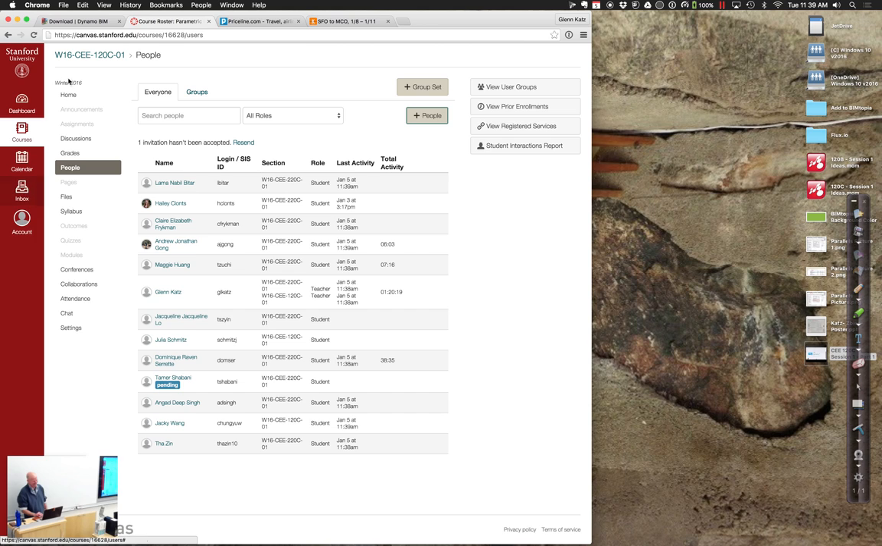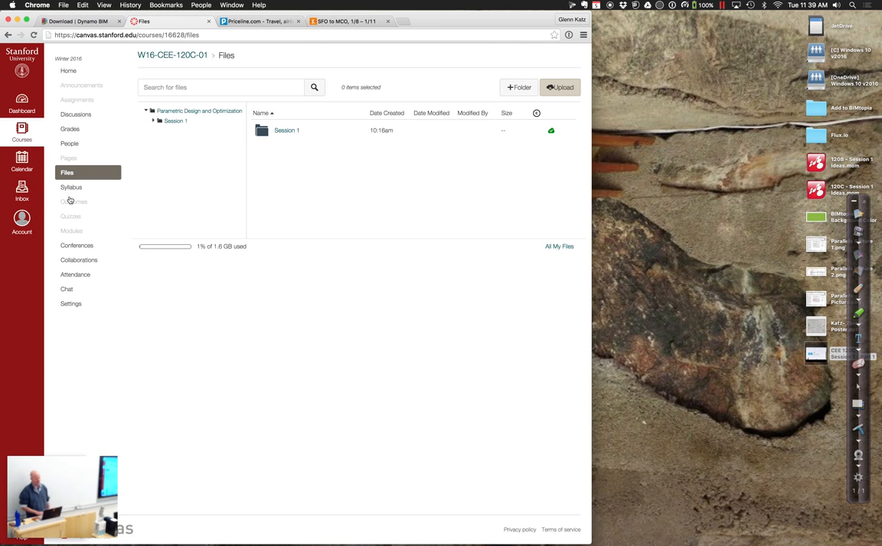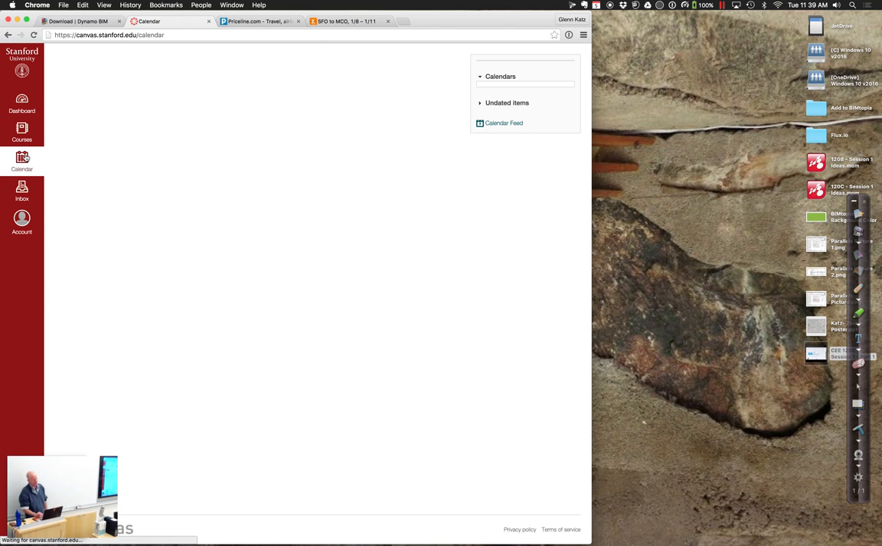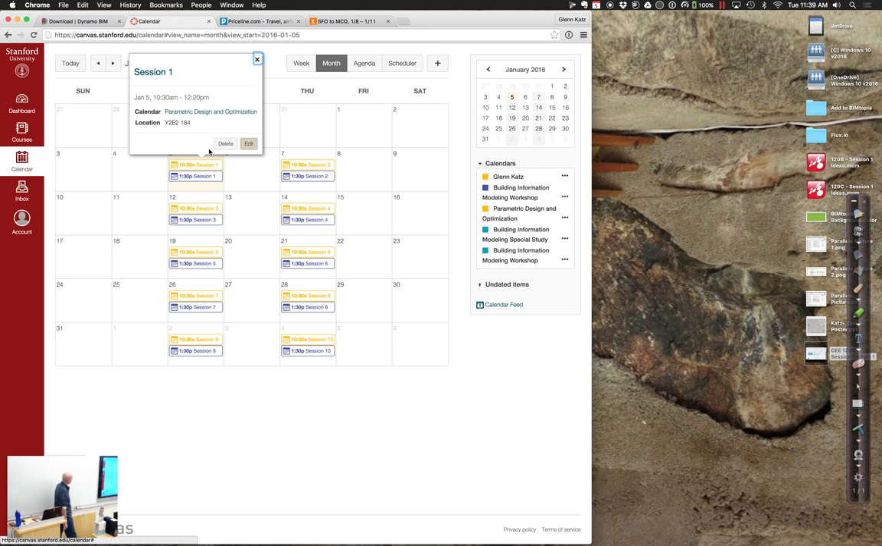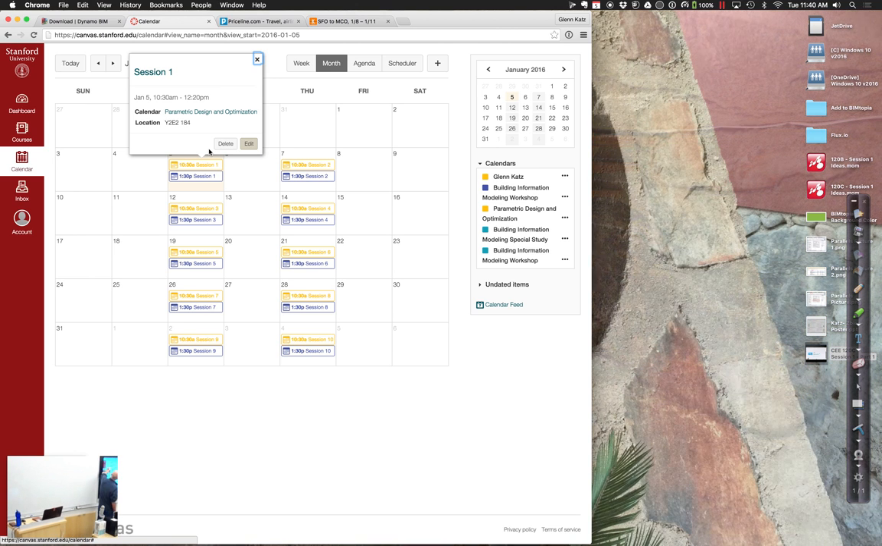Great. So if you go to files, you'll find what we need. What we also tend to do here is, there is a calendar as part of this whole system where I kind of post all the different class sessions. So here on the 5th at 10:30, right now it just has kind of the placeholder. I'll also go through and put links to the YouTube videos and links to the things that we downloaded in the calendar too. So you can find them a lot of different places.